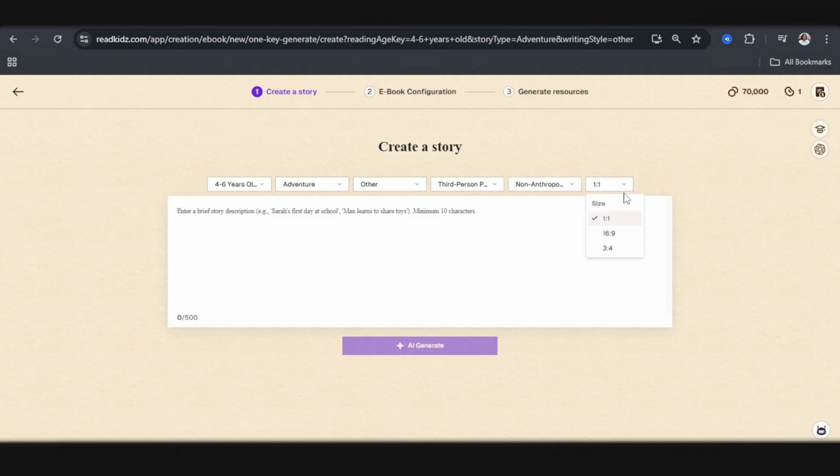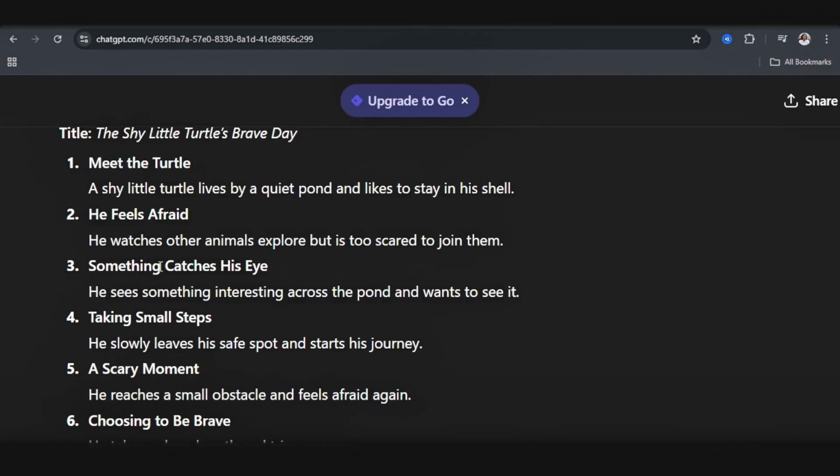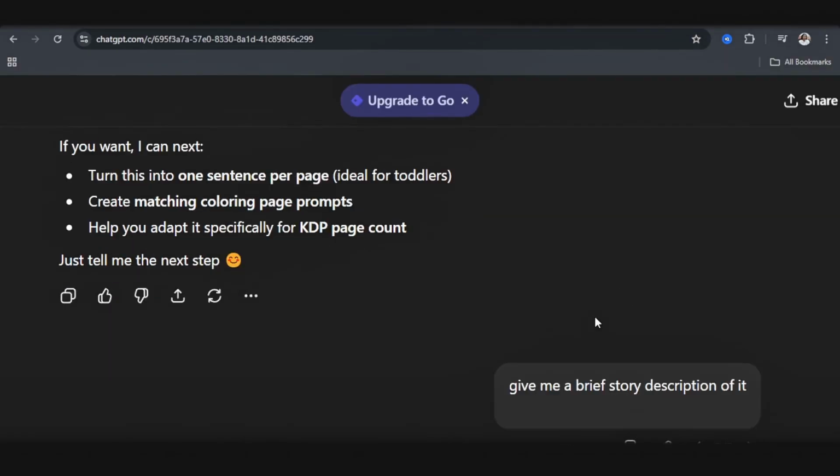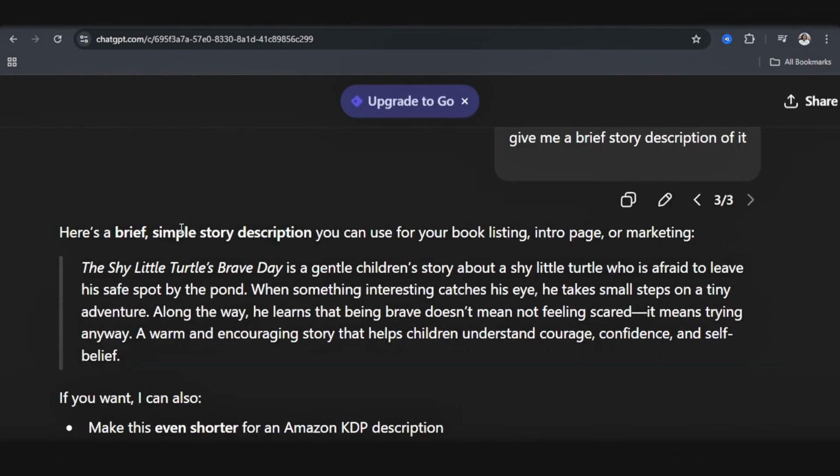Then this is where you're going to choose the size ratio. The 1:1 means that it's going to be more like a square. The 16:9 is going to be more like a rectangle. And this 3:4 is going to be more like a portrait kind of version. For this, I'm going to be making use of the 1:1. And this is where we're going to add our brief description. As you can see, it should not be more than 500 characters, meaning you don't have to come up with so many details. So what I'm going to do is go back to ChatGPT. I eventually asked ChatGPT to give me a brief story description of it because I wanted it really brief. So ChatGPT has given me this.